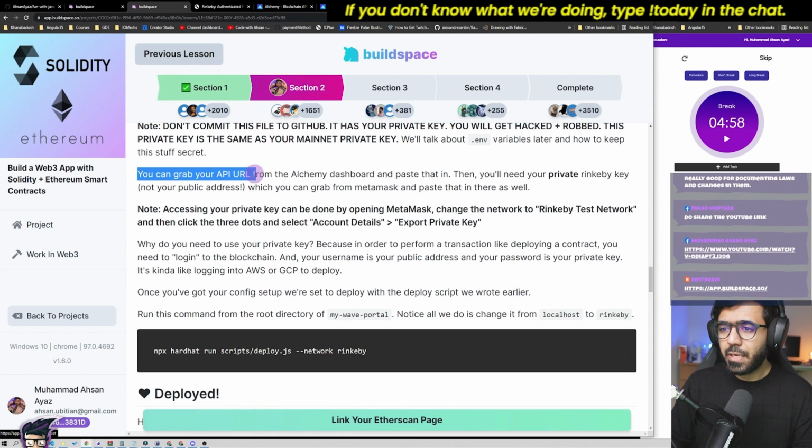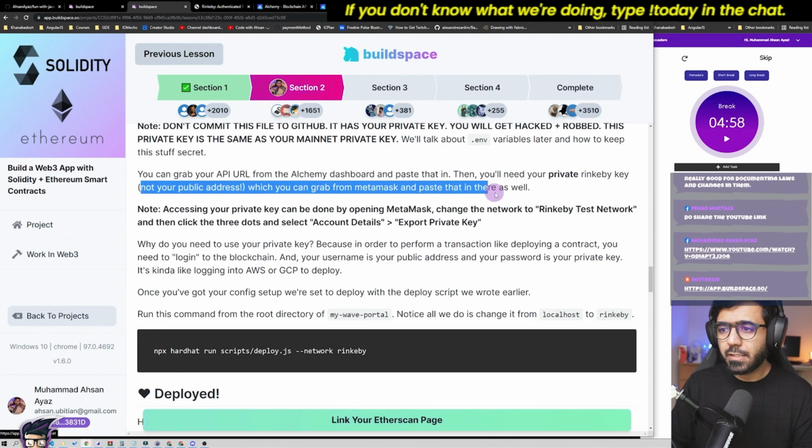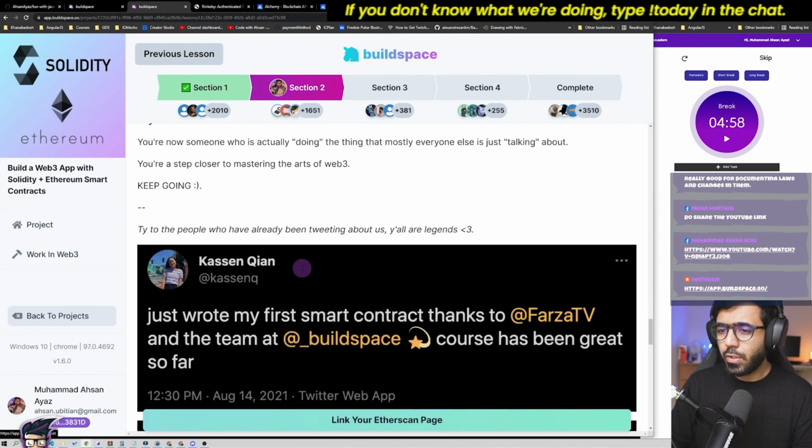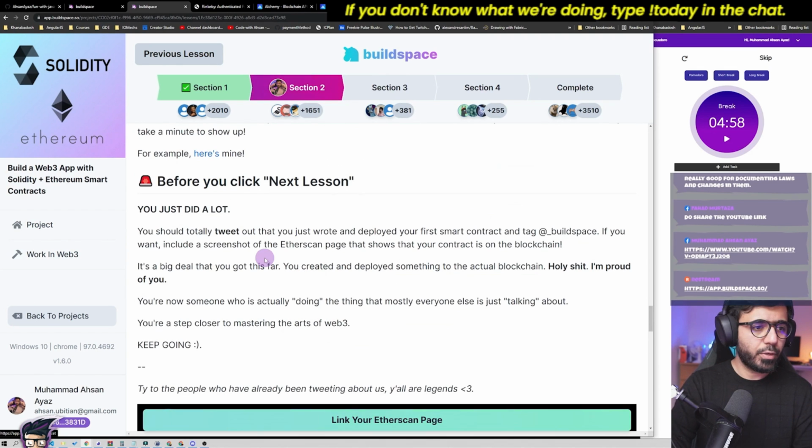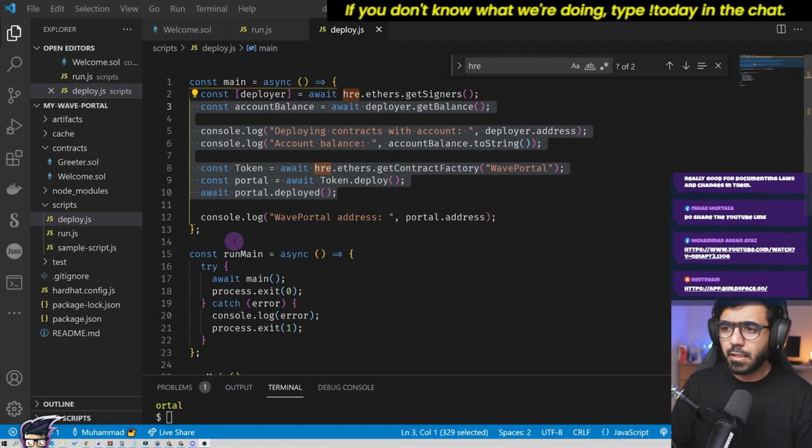You can grab your API URL from the Alchemy dashboard and paste that. Then you need your private Rinkeby key, not your public address. So first of all, I think we need to do this. So I'm going to quickly go ahead and put those values in. Let's see if we can get this to work.